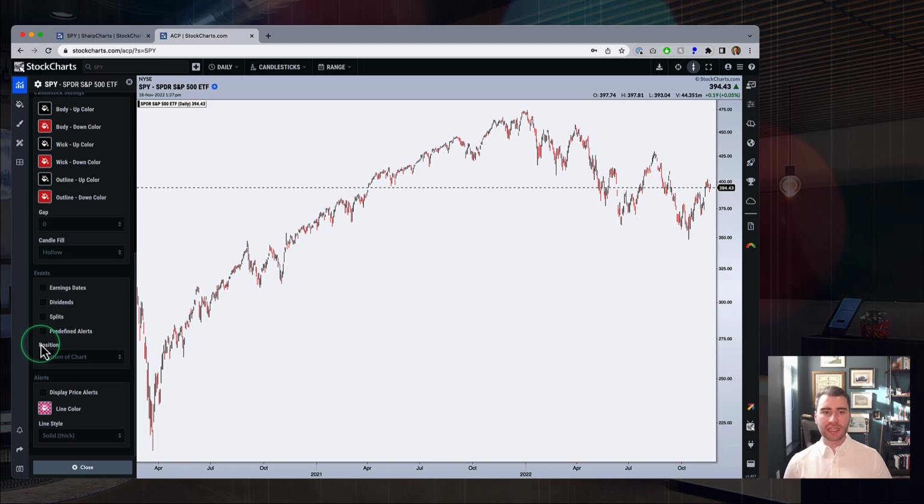Now, in the case of something like SPY, we're not going to have earnings dates. We'll look at that in just a second. But we do, as you can see, have dividends. So when we turn on that dividends event, you're going to get those little markers across the bottom of the chart. Every time there's a dividend payment, we're going to put one of those little blue D markers right across the bottom of the screen so that you can see those really, really easily.